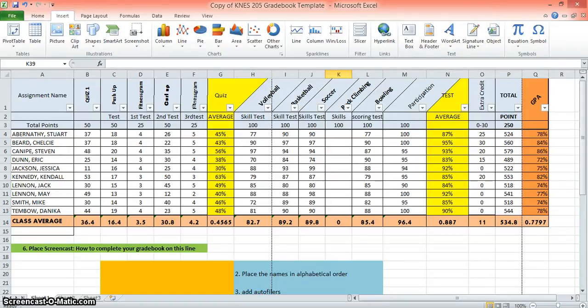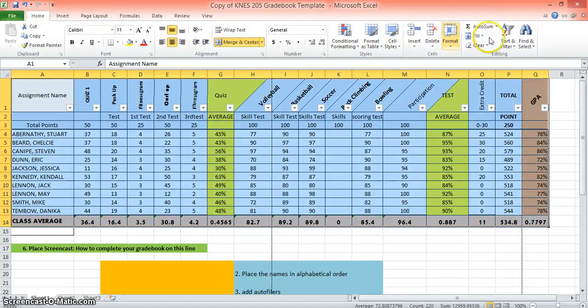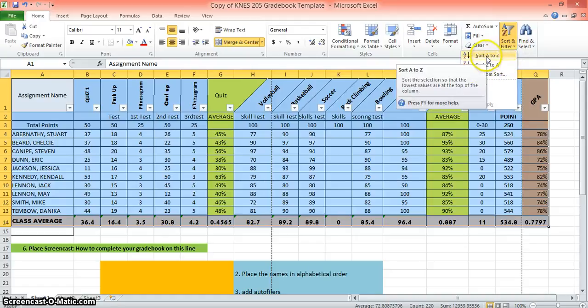Okay, I'm going to show you guys how I did the gradebook template. So the first thing I did was I put the names in alphabetical order, and I did that just by highlighting the whole table, and then I went to Home and I clicked Sort and Filter, and then I clicked Sort from A to Z, and that's how I did that.